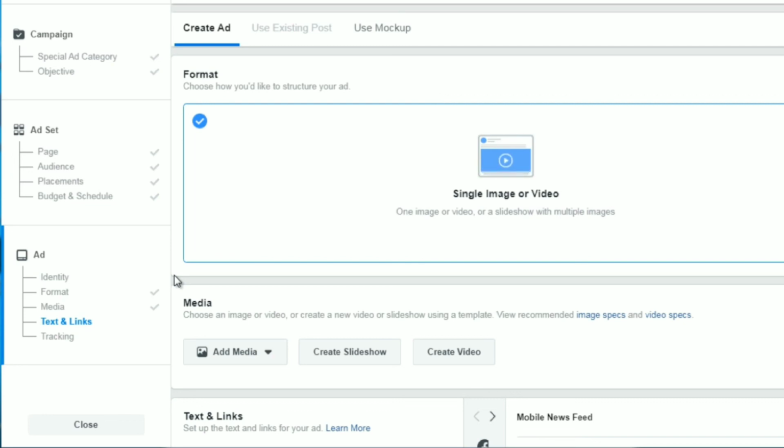So to do that, when you go to the ad, you can either create a new ad and insert images here, or you can use an existing post. What you want to do is use an existing post for the majority of the time, simply because you want to drive people to that specific post. You want people to interact, and it's a two-birds-with-one-stone approach.